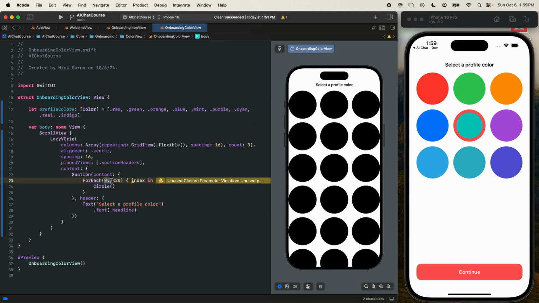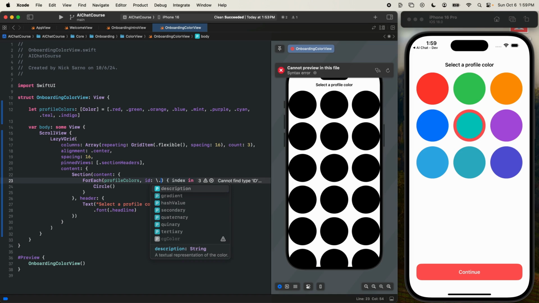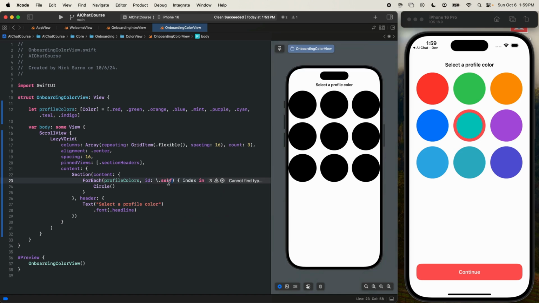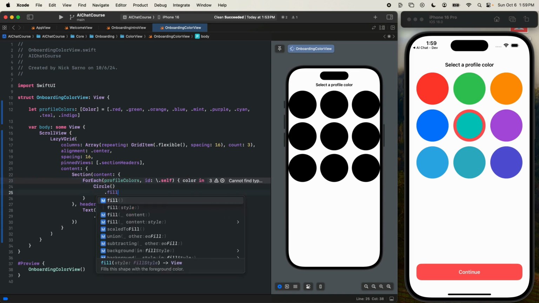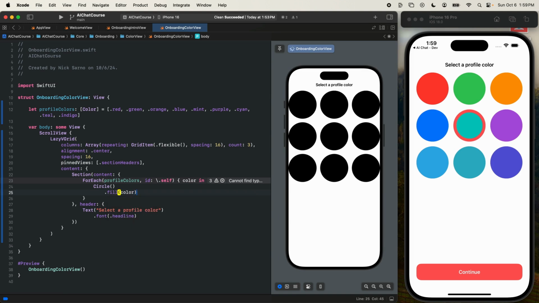Let's loop on the profile colors. And these profile colors are not identifiable, so we're going to need to add in the ID, the hashable value that we're going to loop on. And for that, we're going to use the \.self to loop on the hash value of each color. This will now be each color, and then we are going to simply say .fill with the color.